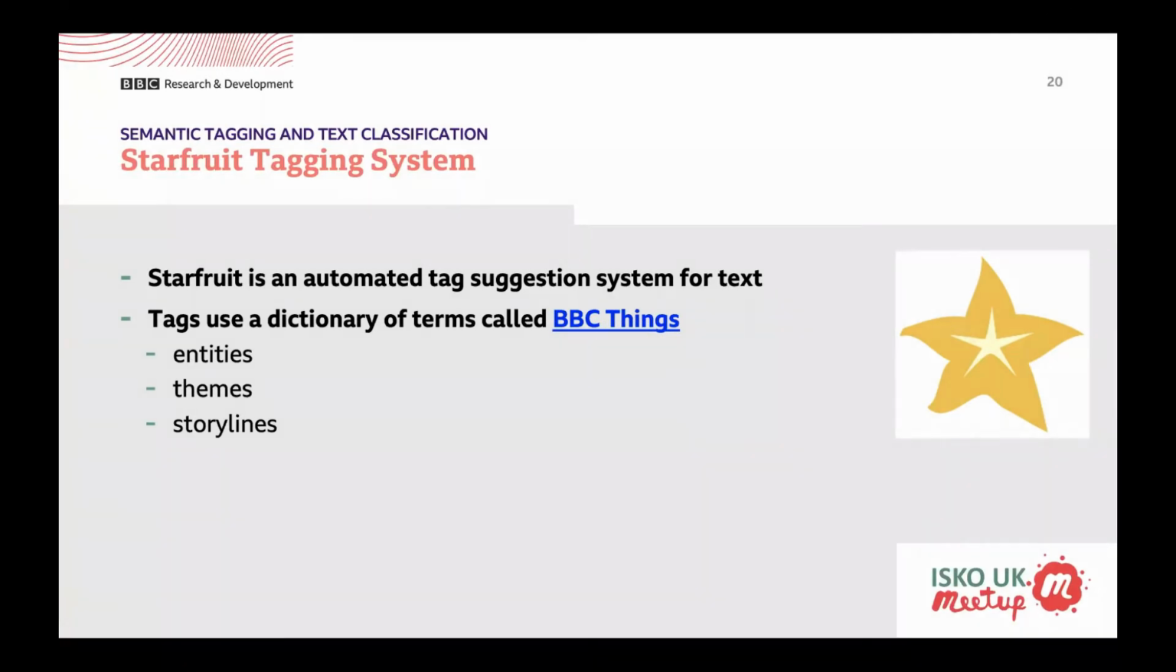Called Stairfruit. Stairfruit is different because it uses a dictionary of terms called BBC Things, which is something we develop and maintain internally. And it's basically a dictionary of entities, themes, and storylines which are relevant to the BBC. I think there's approaching 100,000 entries now.